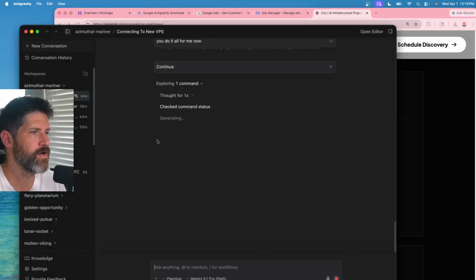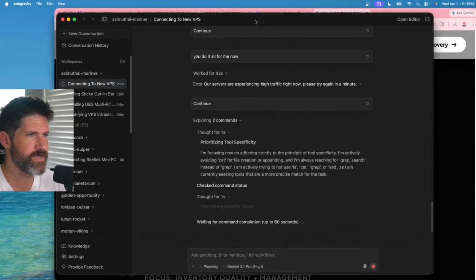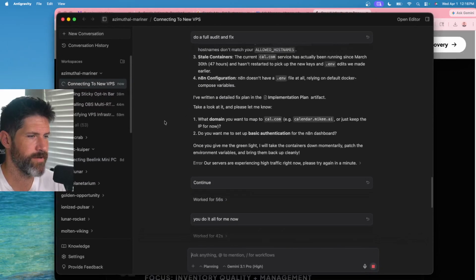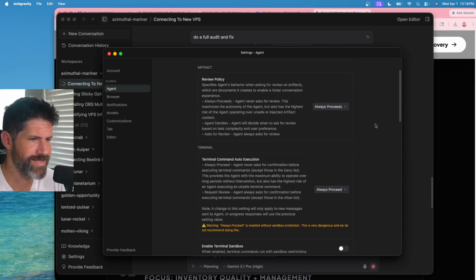And then as you can see here, you do need a little bit with Google Anti-Gravity. You kind of have to keep coaxing it. I don't know if you've seen it. I keep going back and forth because it will sometimes error out and just say, I can't work. One note here is that in the settings, I have it set to always proceed.